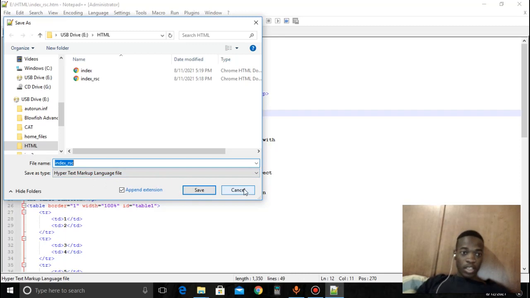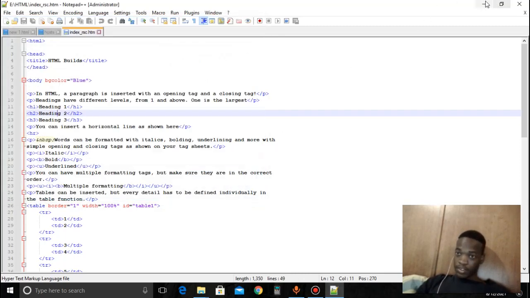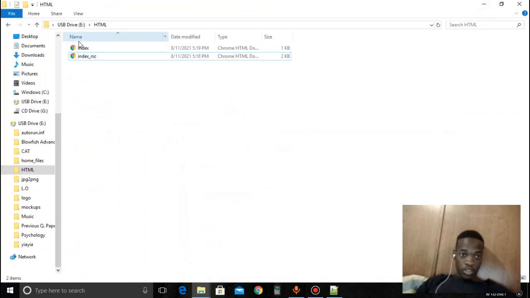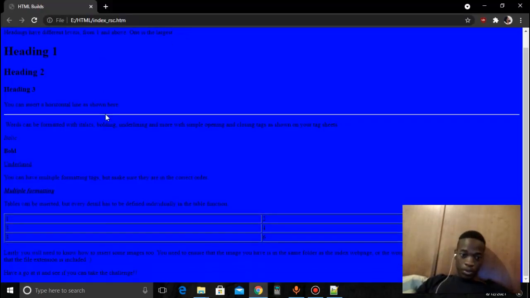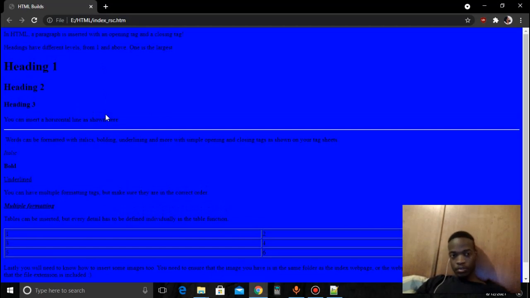Okay, all right, now we have this. When you have your web page saved, you're done programming it and all of that, and you want to see how it looks, you're just gonna double click it. Automatically it should open with the web browser. Then we have something like this.